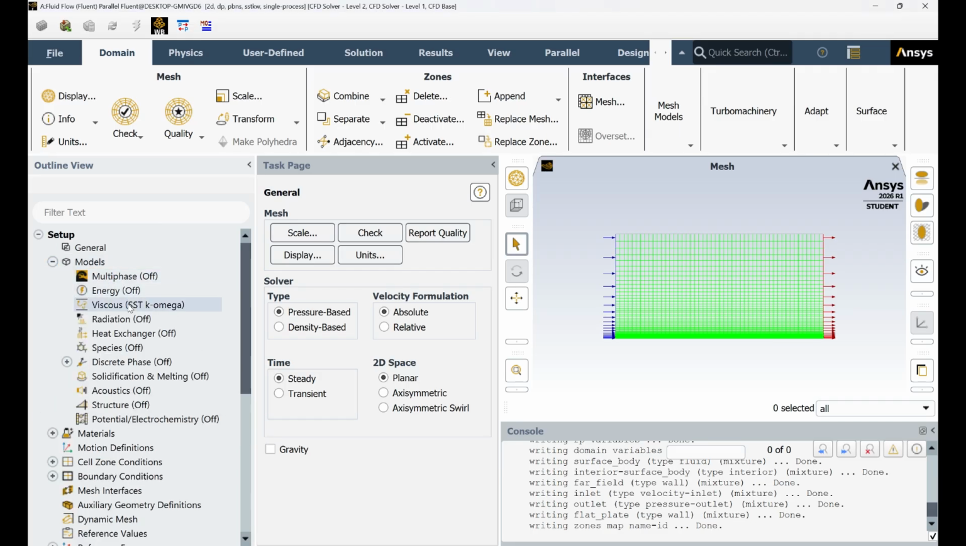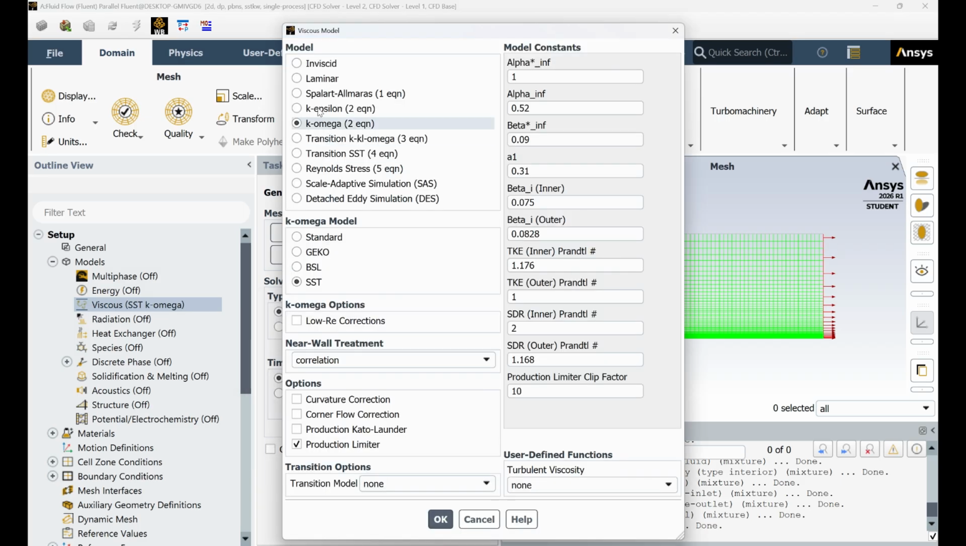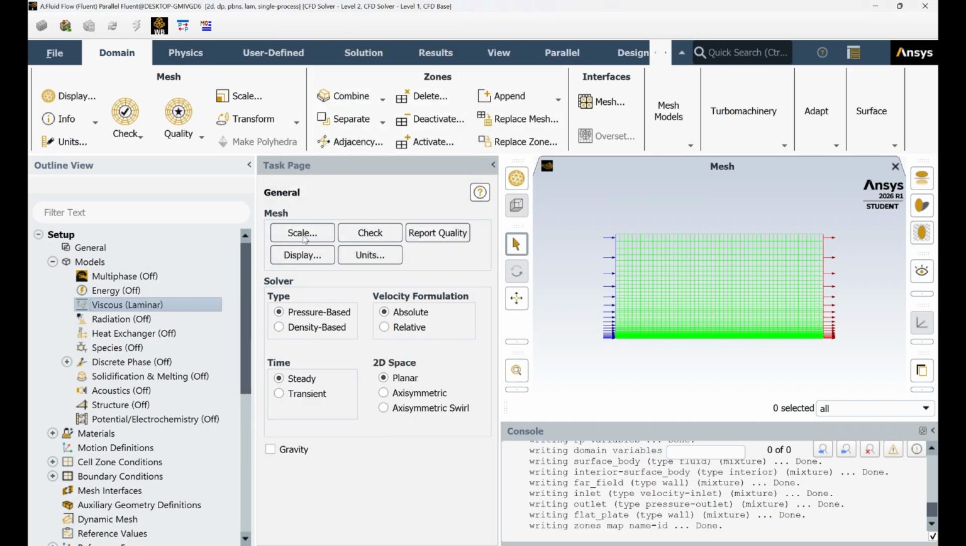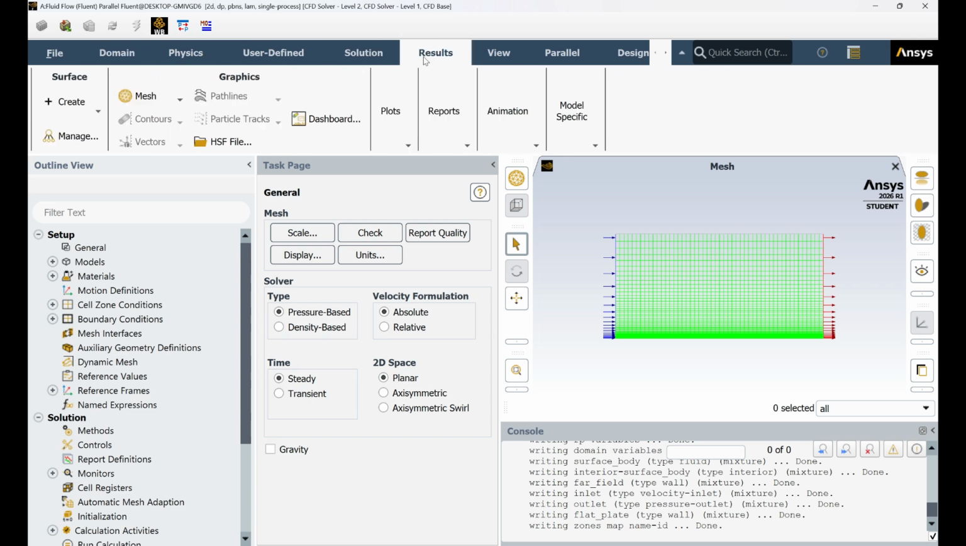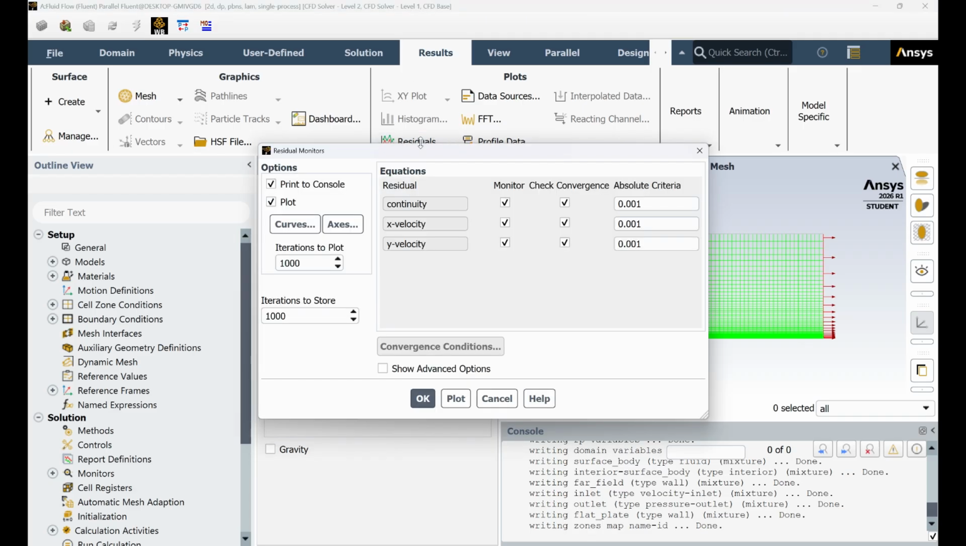So first thing we're gonna do is make sure we are modeling airflow. So go here, model, viscous, edit, right click, edit, and then change it to laminar. And then another thing is changing the residuals. Just gonna add another 0. The residuals is pretty much you just have to find which one works for you.